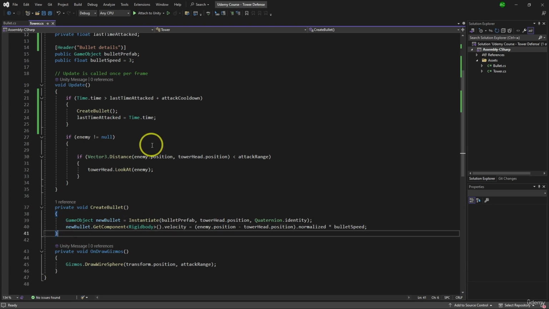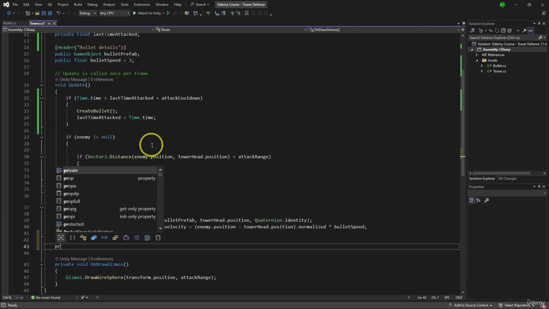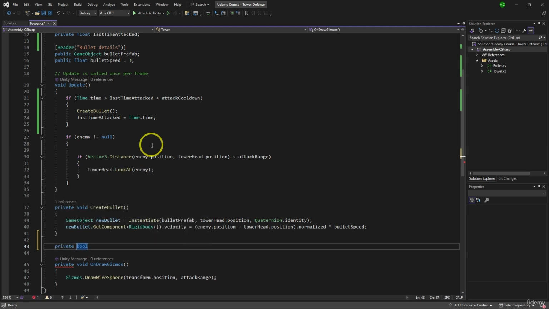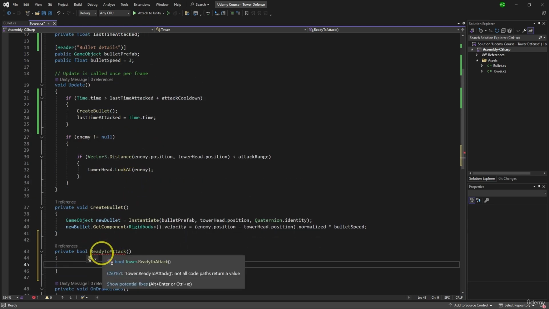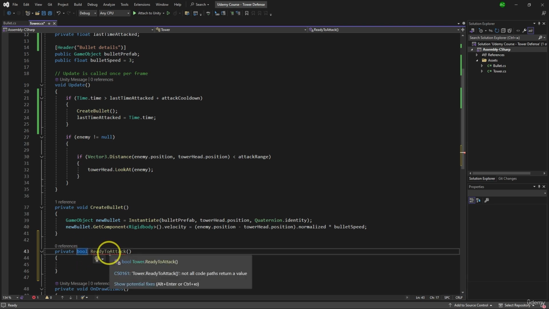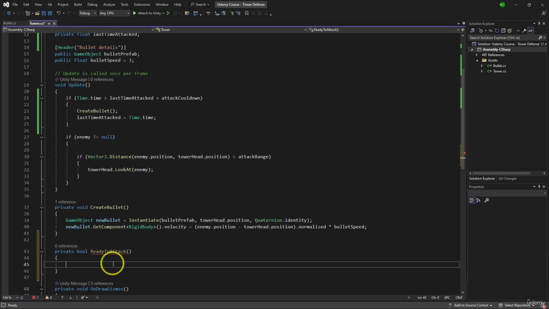For example, you can make private bool ReadyToAttack. So now we have a method that is called ReadyToAttack, and it is not void, it is bool. And now this method must return a value. We can see it says not all code paths return a value. And that's why it is underlined. It is showing us an error. And this is what we can do.